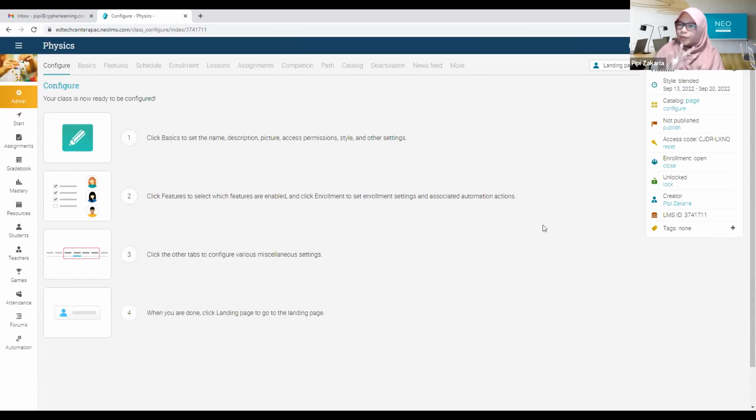But right now, since we removed the option tab, we have another inline help for teachers. If this is your first time creating classes in NEO, you won't get lost with this guide, because after you create the class, now you have this inline help which guides you to configure your class first. So this landing page first is the configure. You can select the configuration first, like the basics or which features you would like to enable or disable, enrollment, assignment, completion, and the other configuration about your class. You can set it immediately before you start on lessons.